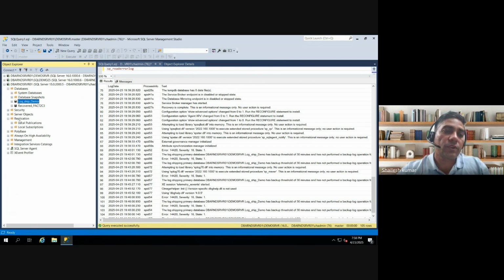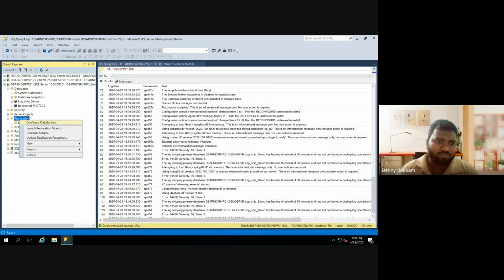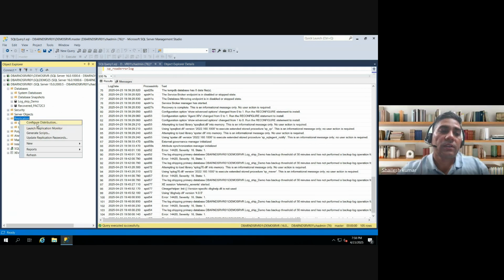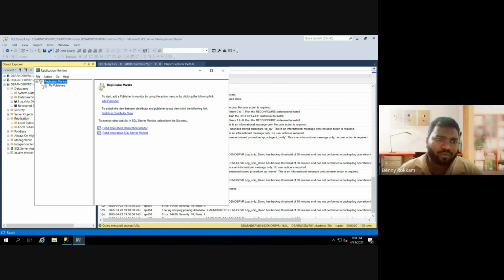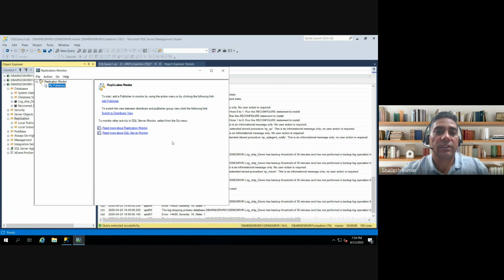So if you go for the replication part, first we have to configure that distribution. Then we have a replication launch monitor, to just see that replication window first, how it is showing. So this is publisher, and we can see the window here. We can add publisher from here, and we can configure from here also.